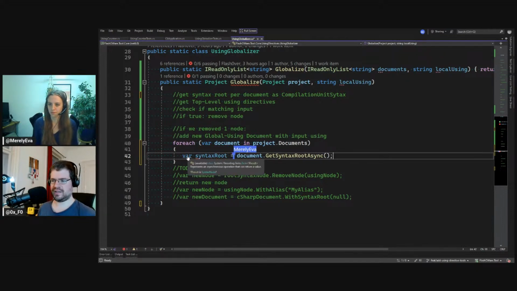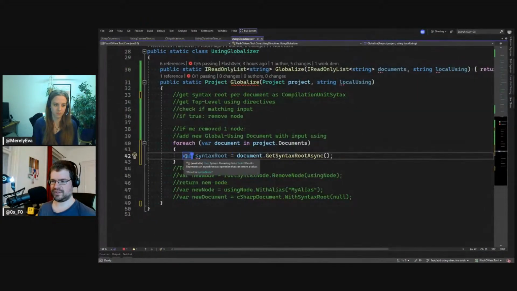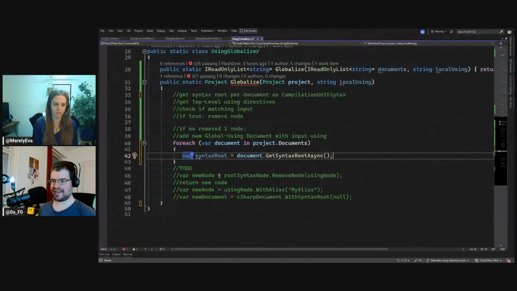But this is a task. No, hold on. Oh yes, this is a task of syntax node, not the node itself. Because it's an async method, how do we get the actual node out of that? We could do dot result. We can do result for now, and then later on we asyncify it. Okay.